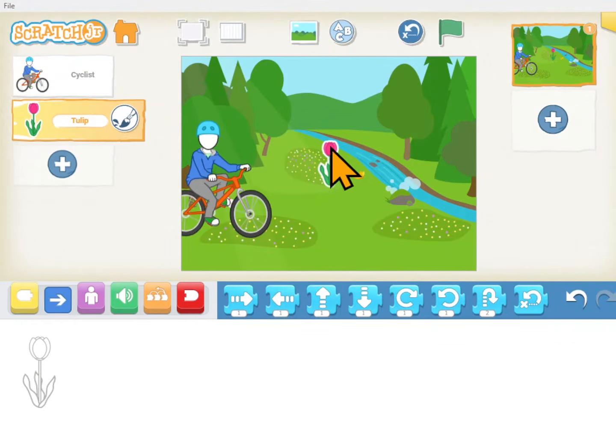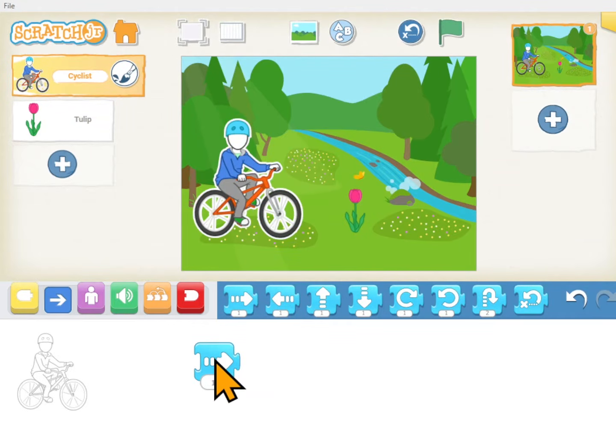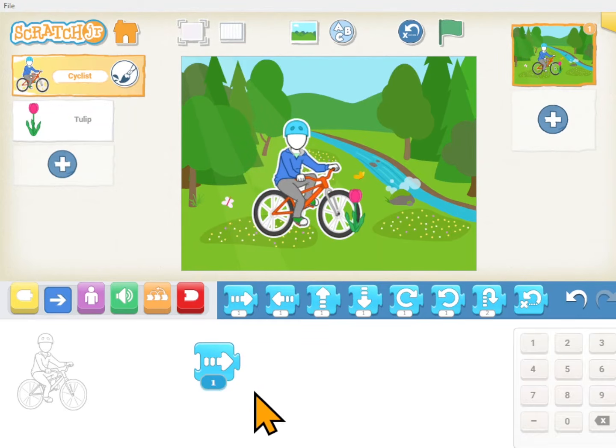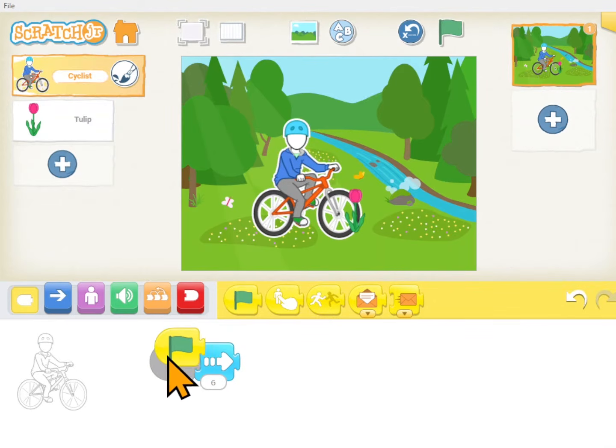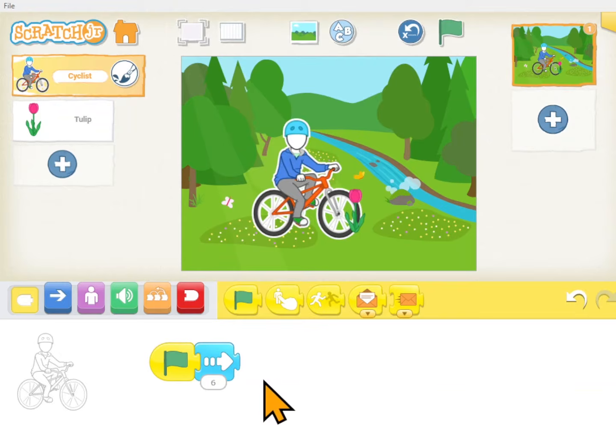So I have my two sprites, or my two characters, on the screen. What I want to make him do is drive over and hit the flower and have it fall over. So I select him and I want him to drive over. How many times? How about 6? We want him to start whenever I hit the green flag. Let me reset it. Click the green flag. Boom, he hits the flower.